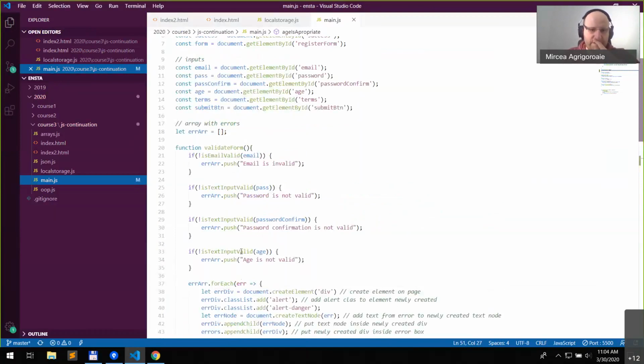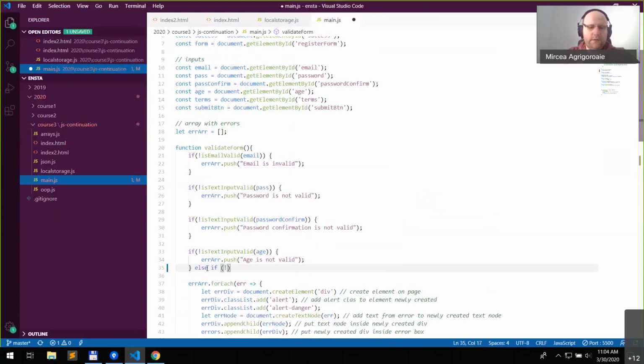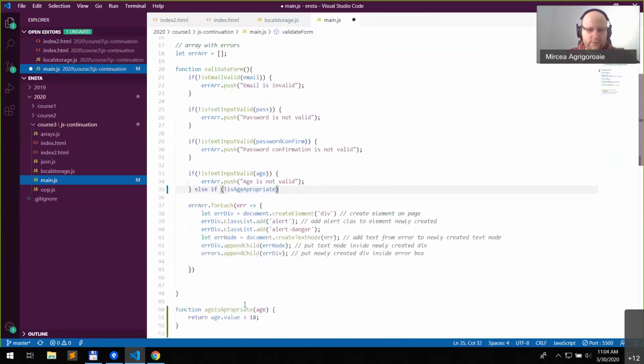So for this, we either want to check if this is not valid. We don't want to show two messages, right? So we just want to show one of them. So we can just make else if here. Not is age appropriate. Oh my god, choose the worst thing ever. Age is appropriate. My bad. Sorry.